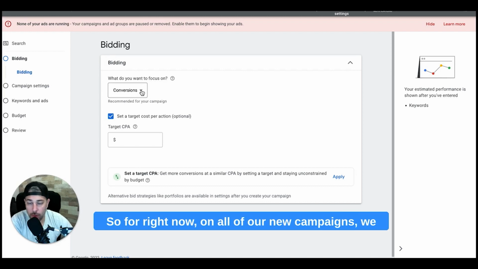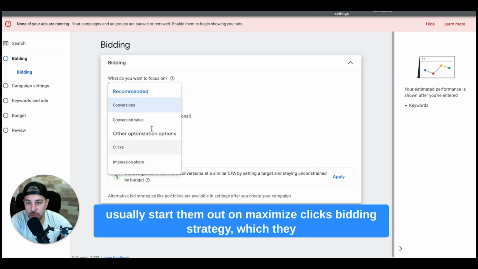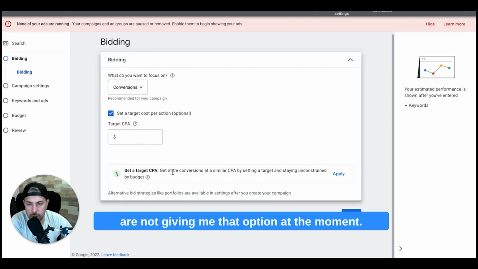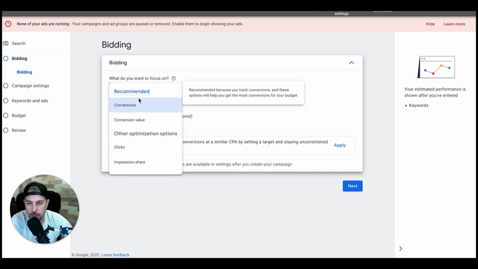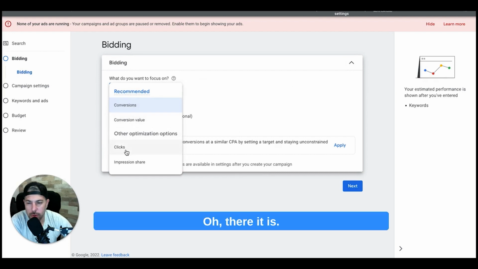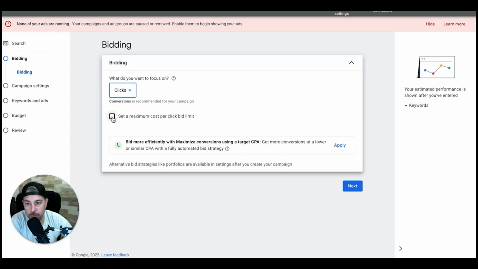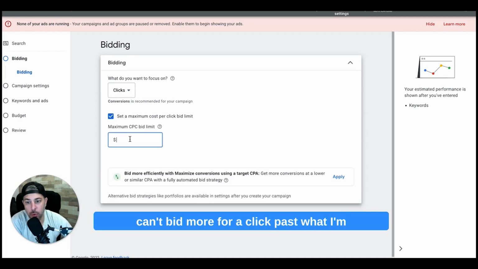So for right now, on all of our new campaigns, we usually start them out on the maximize clicks bidding strategy, which they are not giving me that option at the moment. Oh, there it is, clicks. Should probably put my glasses on. Now, here's something to understand too. I am going to set a max cost per click bid limit. Basically, it's a leash on Google's algorithm saying you can't bid more for a click than the amount I'm telling you. So you always want to have this, by the way, if you're running maximize clicks.